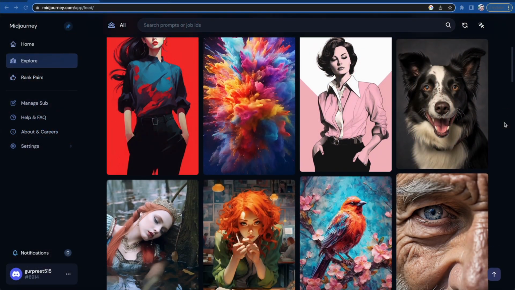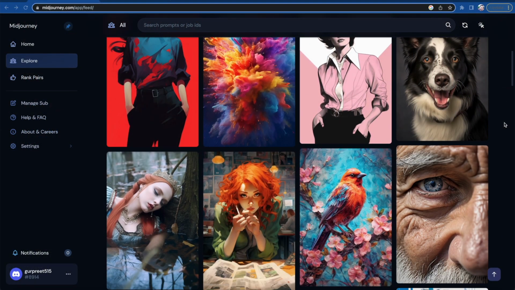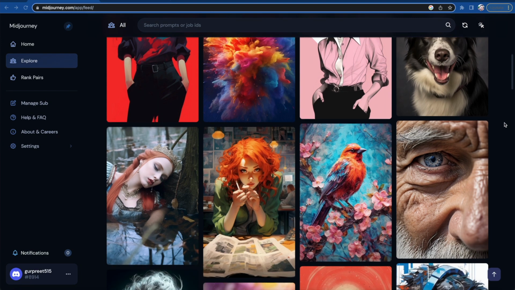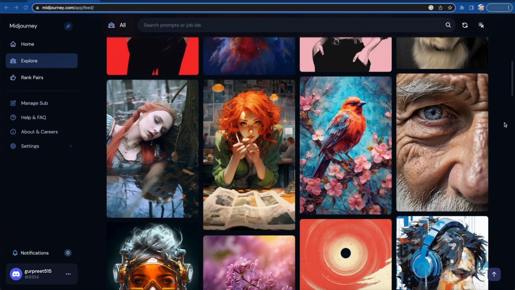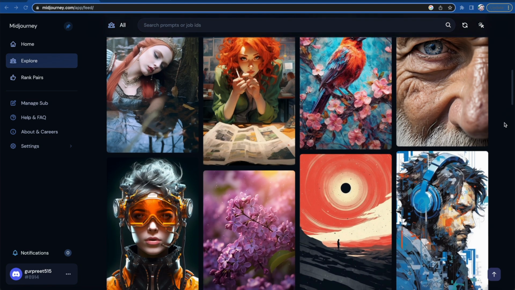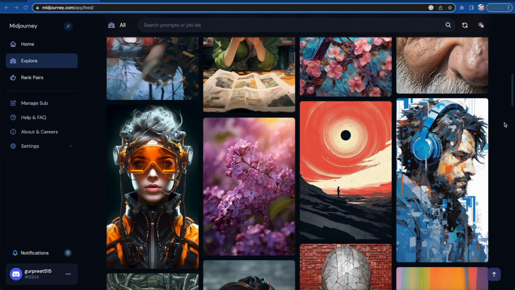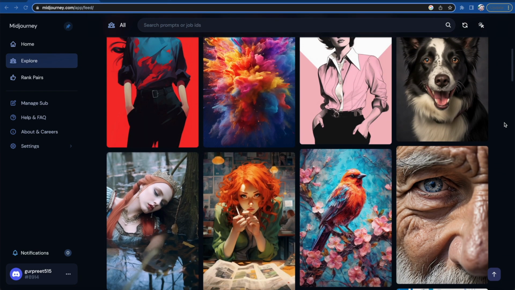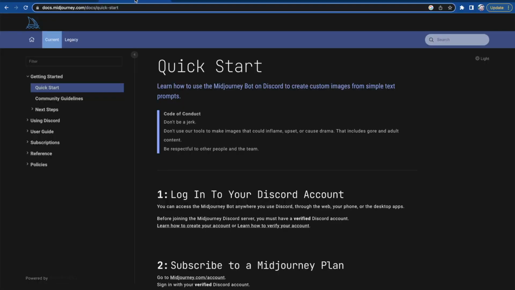So as you can see on this particular screen, we have all these high definition, really nice images, and all of these images are created using Midjourney by just typing in a simple text, and all these images are generated. So what all is needed to set up our Midjourney account? For this, we will simply go to the quick start guide.